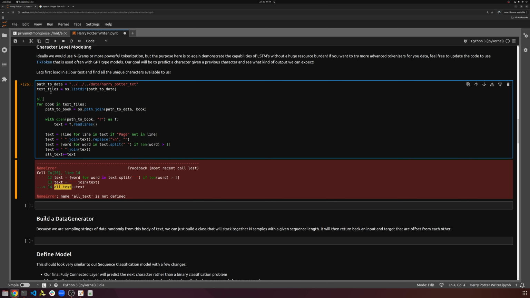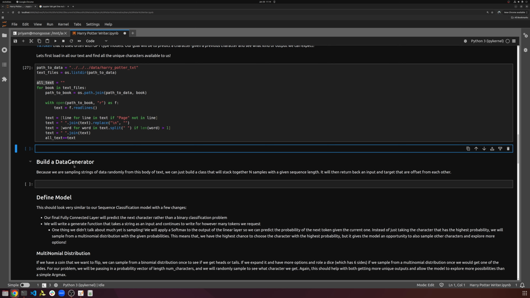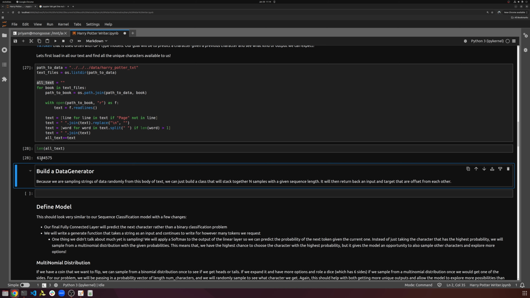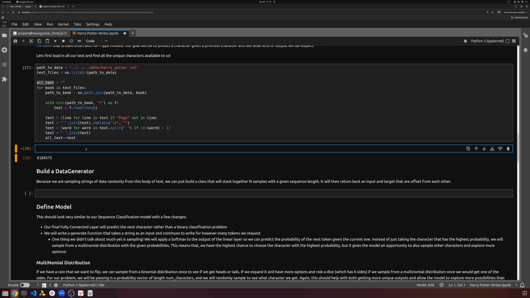Oh, I didn't create it. all_text is just an empty string, and we're going to go ahead and store all of our text, and now we have all_text. If we do len(all_text), we'll see we have about 6.2 million characters to play with, right? That's quite a number of characters to train on. So that seems pretty good.